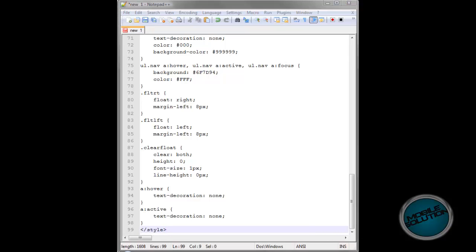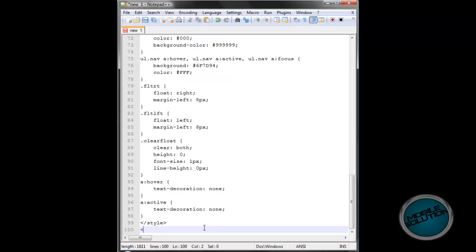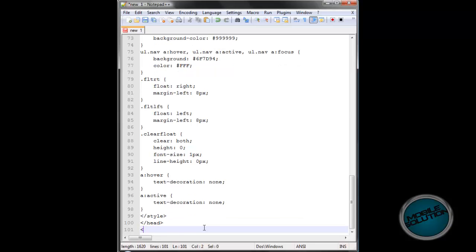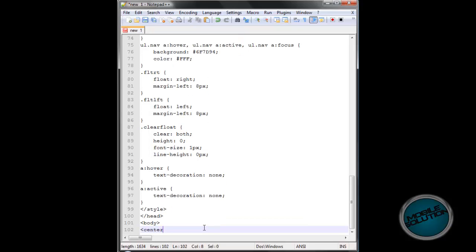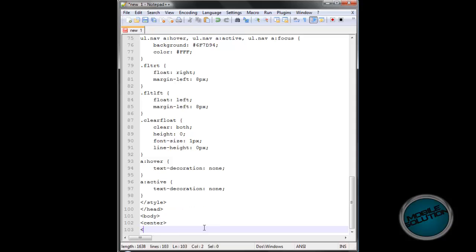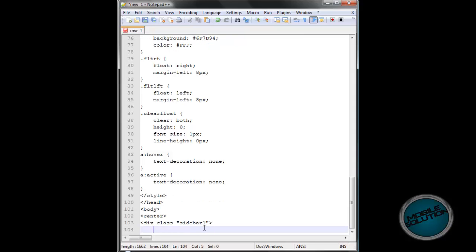Now we're going to need to move on to the actual work. So end the head, move on to the body. Now center it all, because then it looks nicer. Div class equals sidebar 1. As I did say, sidebar would come first.